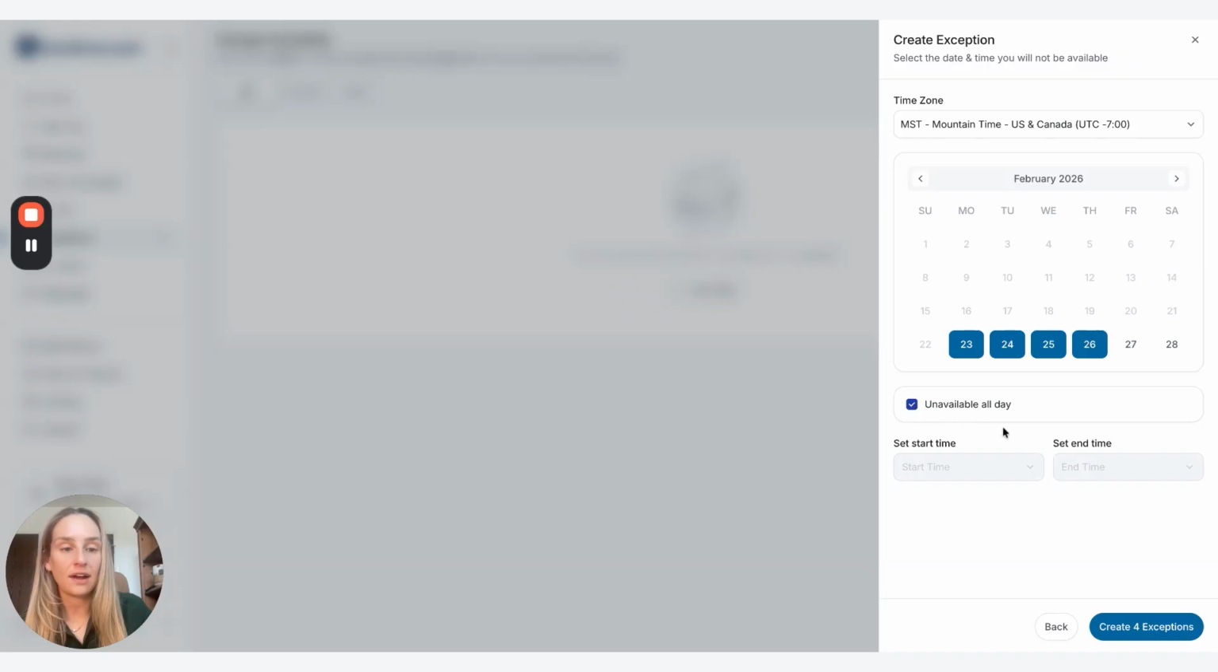Then you can either select Unavailable all day, or if it's only during certain times, you can select that here as well. This will show you as unavailable for all of those days during those times, or if you've selected all day for those specific dates, and folks will be unable to book with you during those dates and times. Once you've finished, you can select Create for Exceptions.